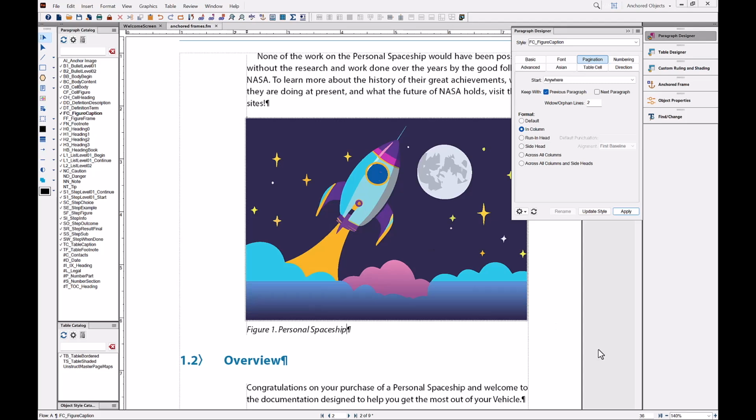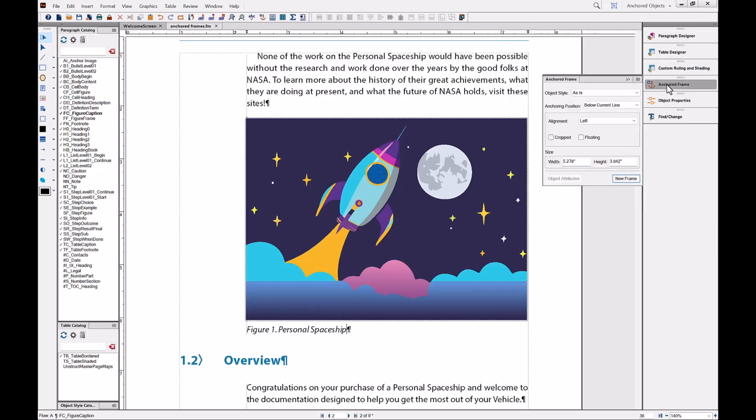So from here, I'd like to go into some other anchor frame positions to show you some more examples of what you can do. This is a long list. We've talked about below current line, at top and bottom of column. I want to cover these other ones next. And so I'm going to head over to another page in the document.